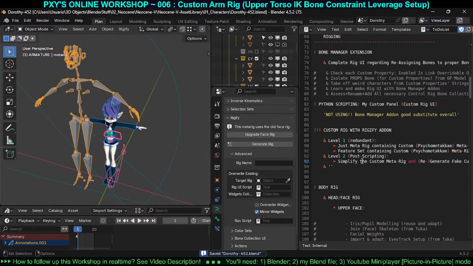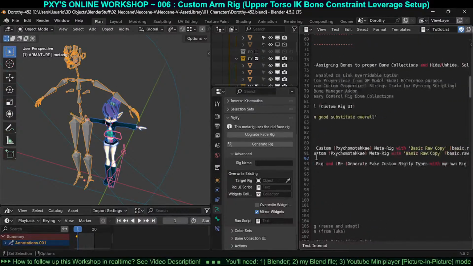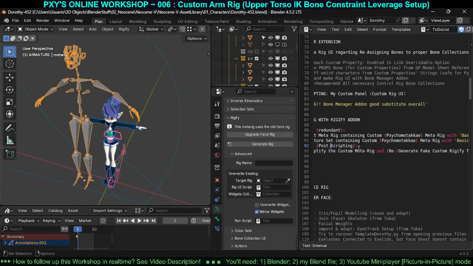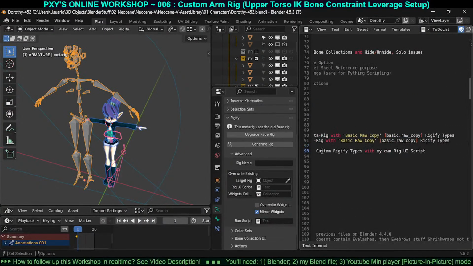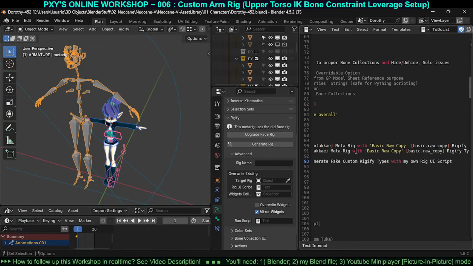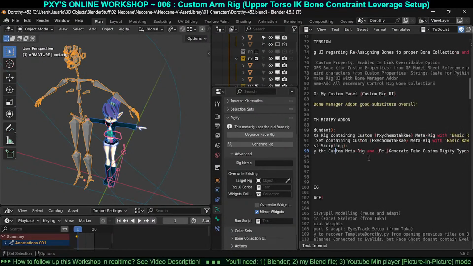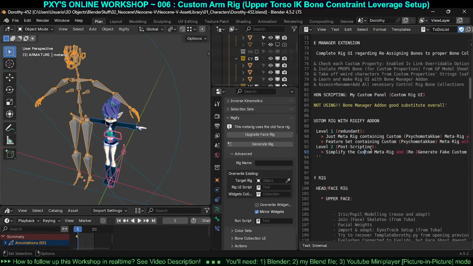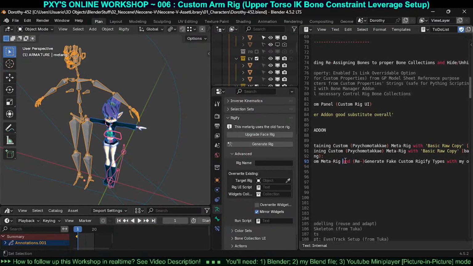So I wouldn't need to do anything inside Rigify or even a feature set. I just need this extra script. Theoretically that should work, because I'm not handling any automation from Rigify here. I'll still be using the basic raw copy. This is important.